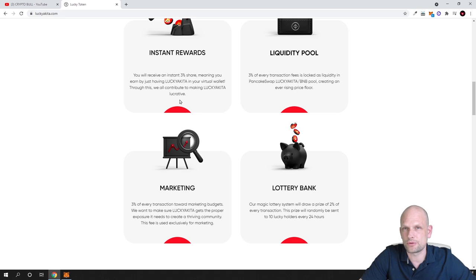This means that if you, for example, have MetaMask and you have bought Lucky Akita cryptocurrency, and you are just holding it, when other people are buying or selling, you are making rewards, and these 3% from transaction fees are distributed to all Lucky Akita holders. And like I mentioned, guys, there are no billions, no trillions, no quadrillions of this cryptocurrency, there is only 500 million out there.